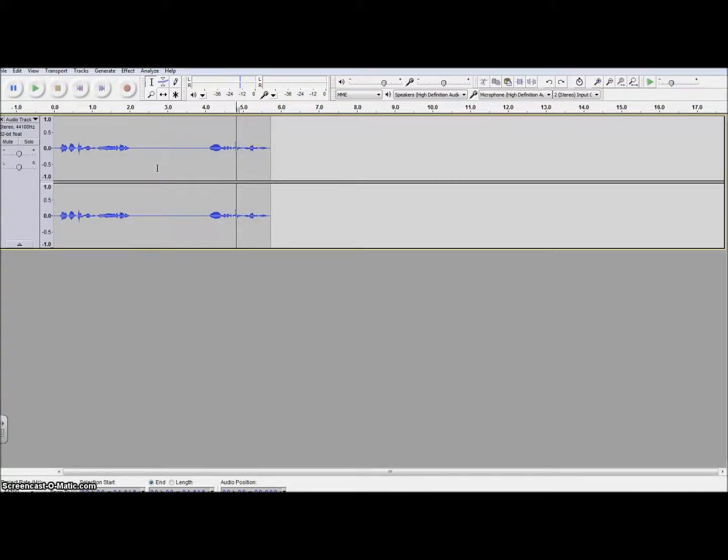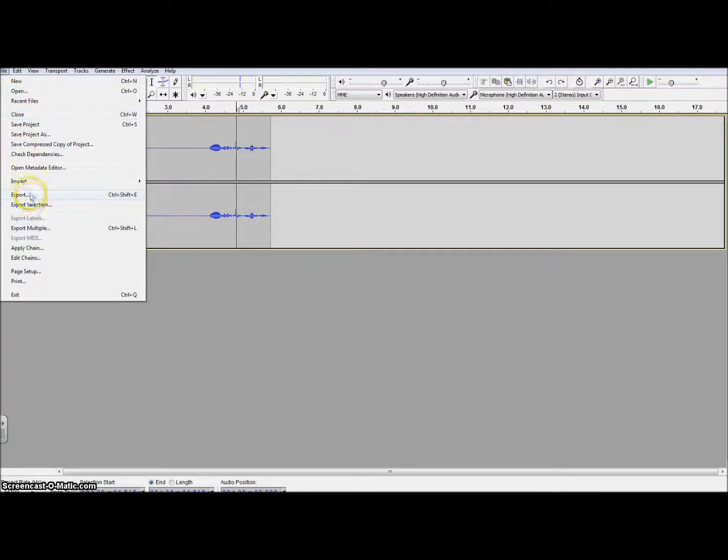The very last and very important step is exporting the file. This is the most common mistake that people make on Audacity, so make sure you pay attention to this. When you are done and you are ready to export this file, you're going to go up to File, and then you're going to go to Export. You are not going to go to Save Project As.